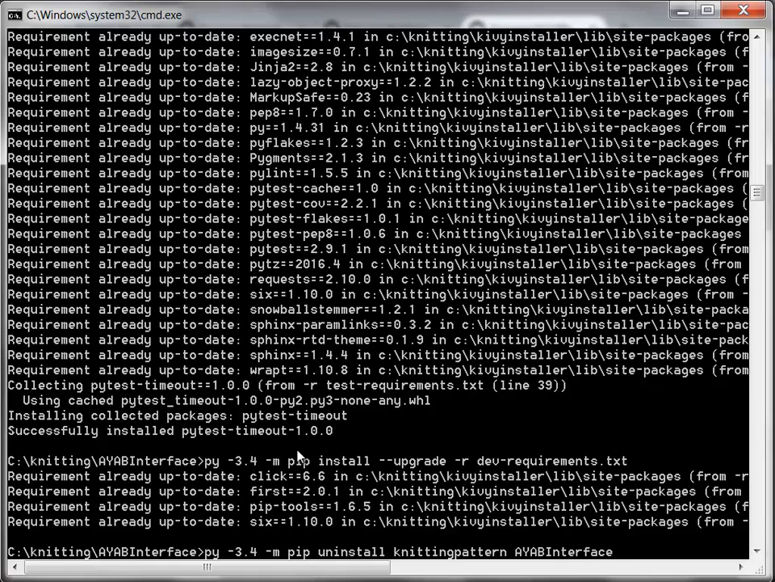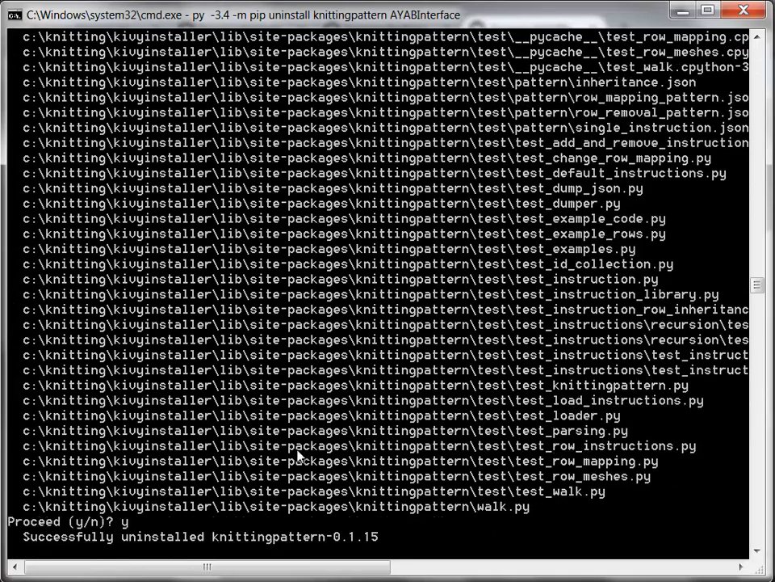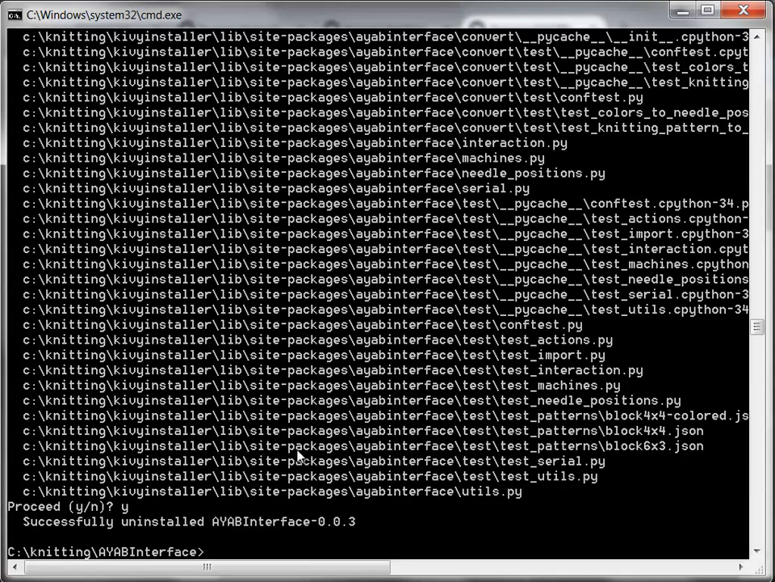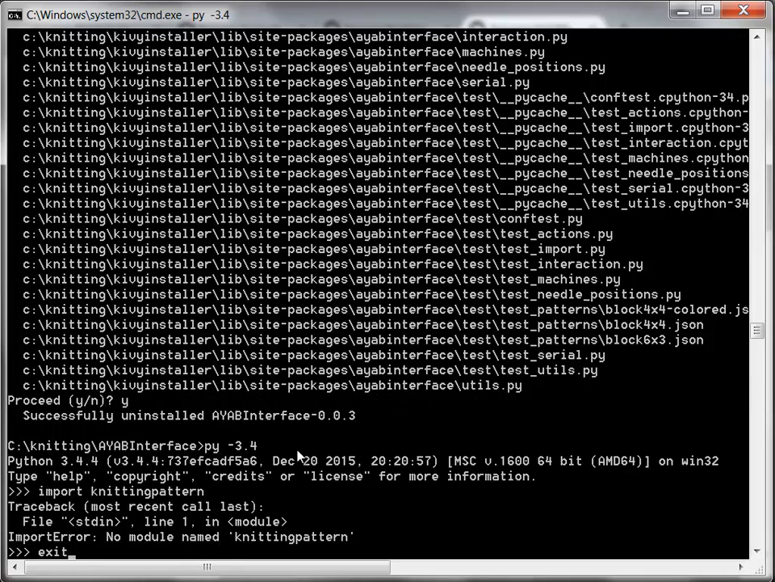These modules were installed by the Kniteditor. We don't need them. We can use the local versions. We are in IAP interface. So when we now execute this, we can do import knitting pattern, and it doesn't work.